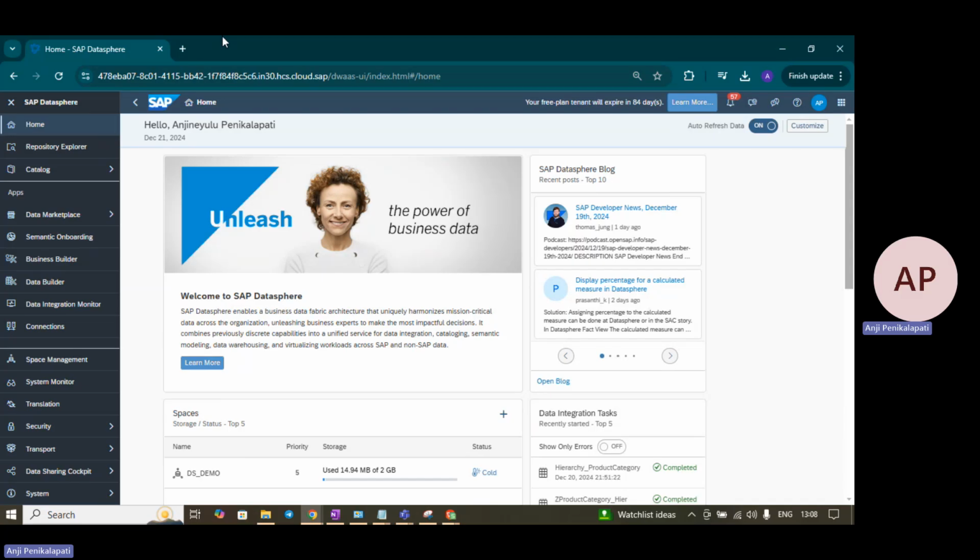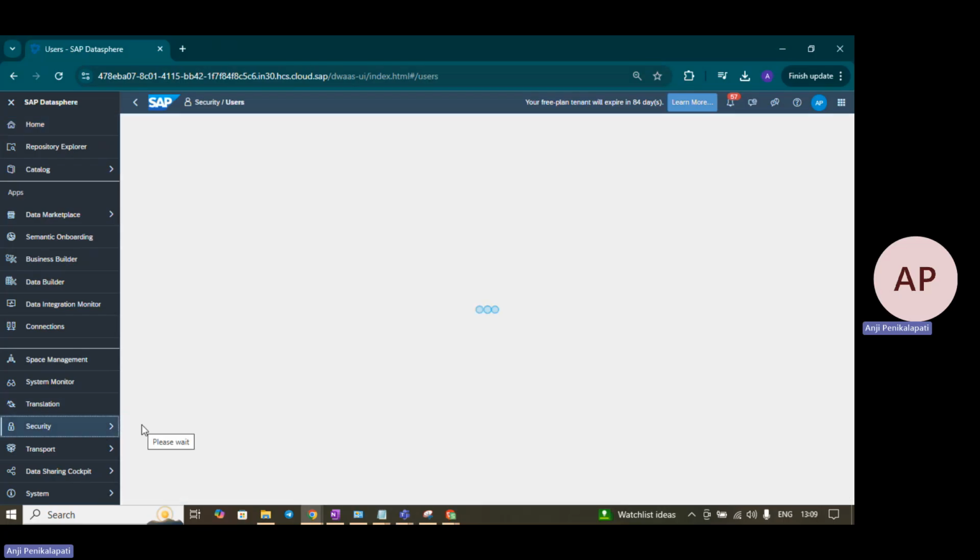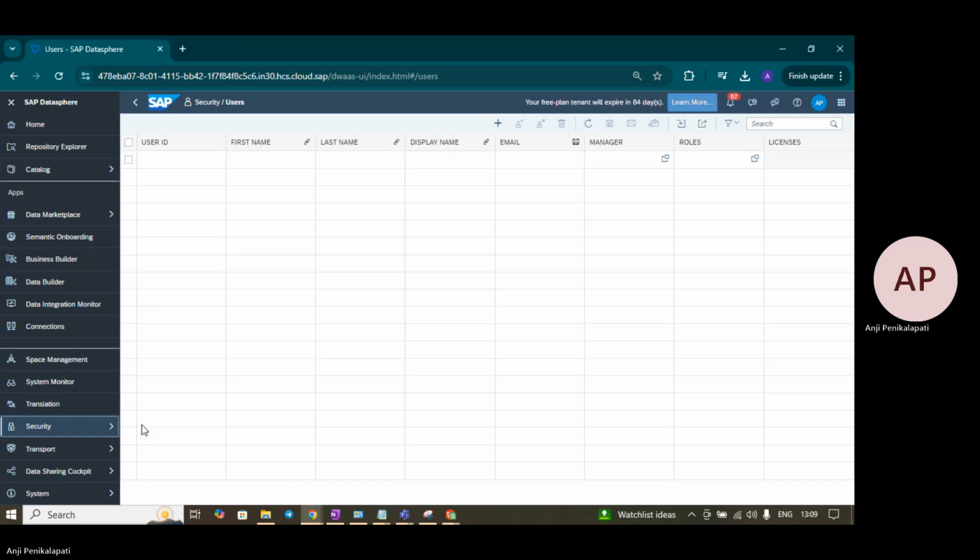If you remember, in the last session, data access control, I had created one user and shown you how we can provide row level security. Now I have deleted that user, so I want to show you from the beginning how to create a user. Let's go to security and click on users. You can see currently I have only one user, that's my user ID.